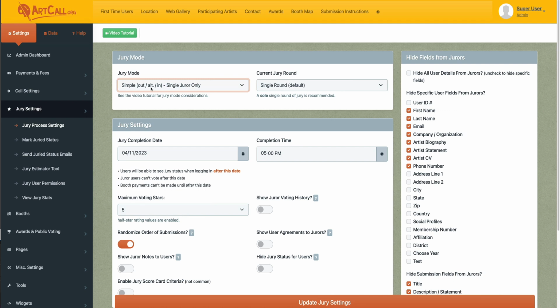In many cases in calls, the juror user also acts as a judge, meaning they're the person that's typically making the decisions on what is accepted and not accepted into the call. Even though they don't have that capability, they're still the person making that call.